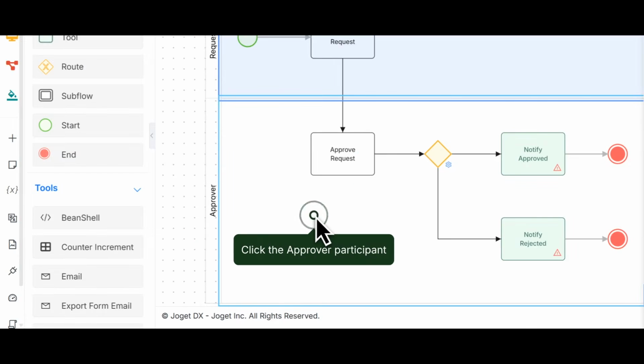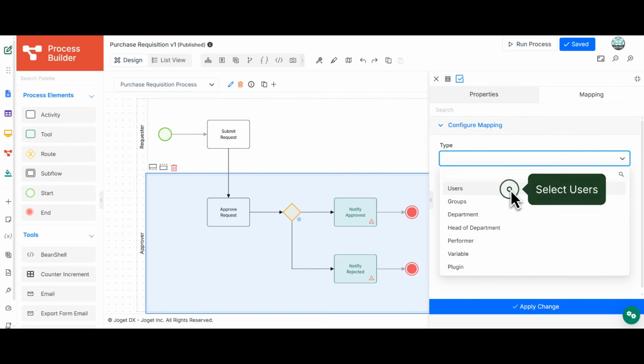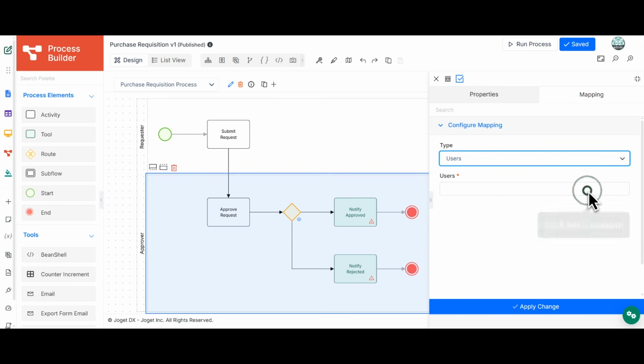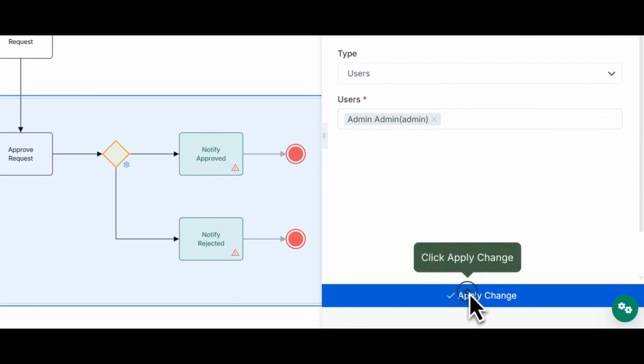We will, however, assign the admin to the approver participant. Click the approver participant to start. Open the drop-down menu under Type. Select Users, since we are selecting a particular user from the organization. For this case, it will be the admin account. You will notice a user's drop-down menu appears. Click it to select a specific user. Select the admin account from the list. Click Apply Change.